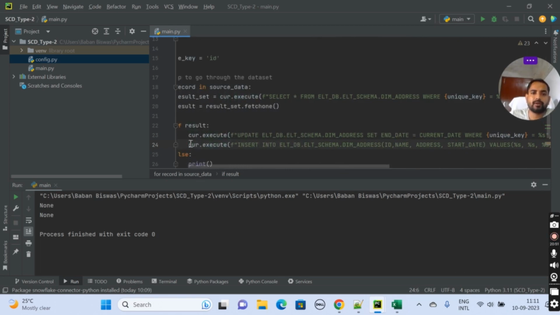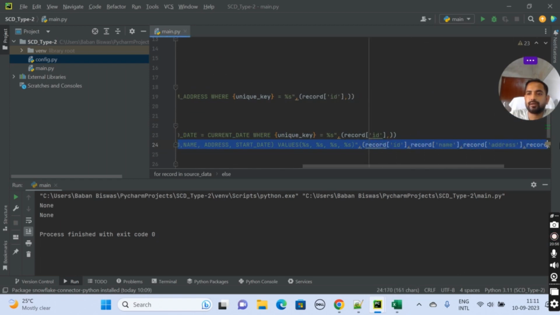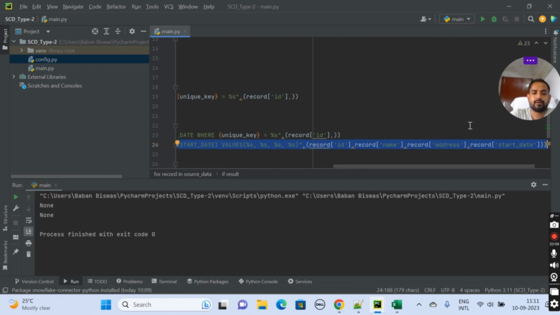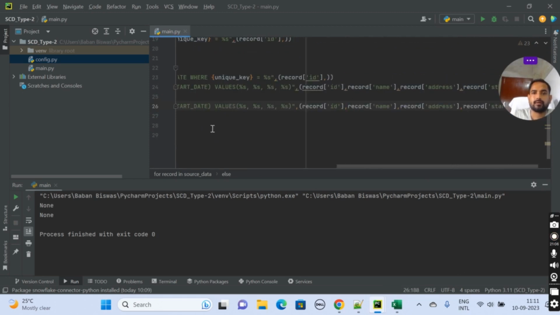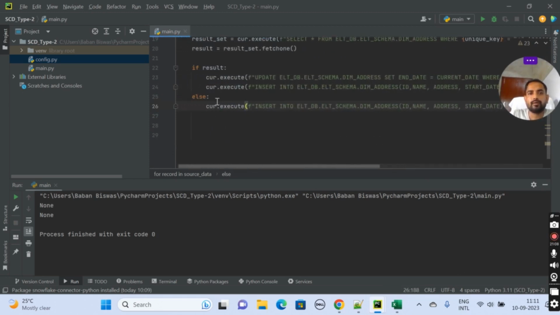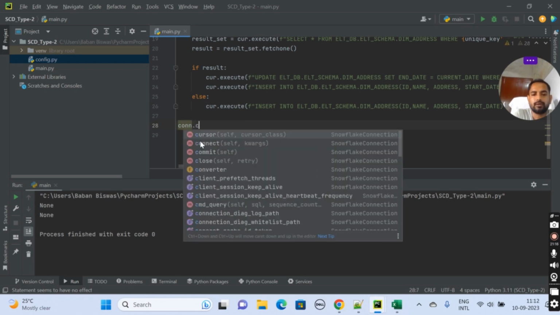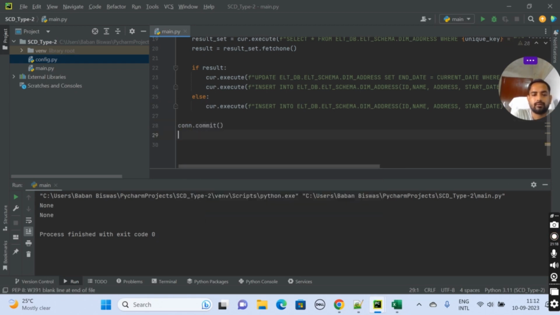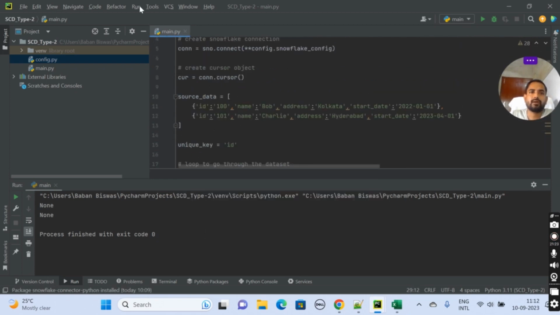Okay, so if it is not present, then simply we'll insert the data as a new record. Okay, let's copy it and paste it under the else block. We should be good. Now let's commit the change and close the connection: con dot commit, then con dot close. Okay, now we can run the script to see if it is working fine or not.